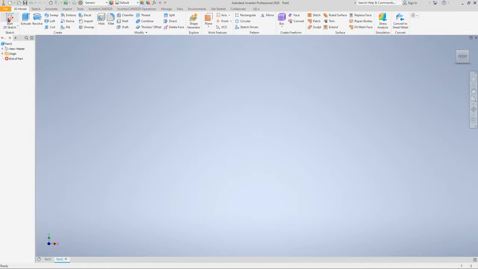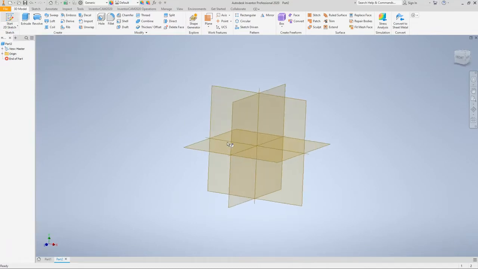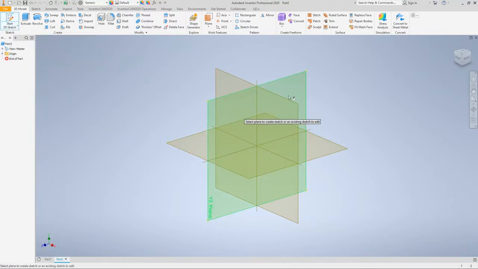Now we'll go to start 2D sketch. This is start 2D sketch. When we start a 2D sketch, we have three planes here: the XZ plane, the YZ plane, and the XY plane. Now I'm going to select a plane. Note that the plane you select will determine where your model will be facing. So let's select the YZ plane for our drawing.